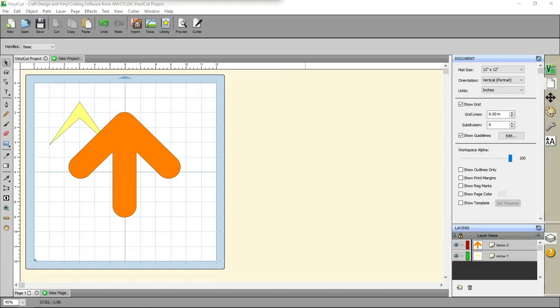Hi there guys, in today's video using VinylCut, we'll be looking at your virtual mat's grid and workspace alpha.